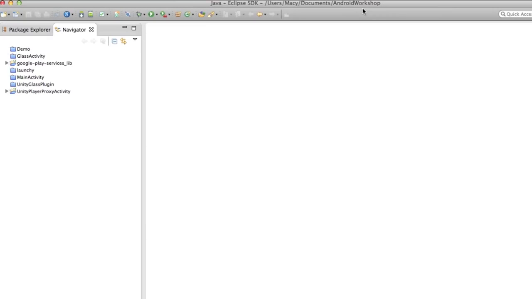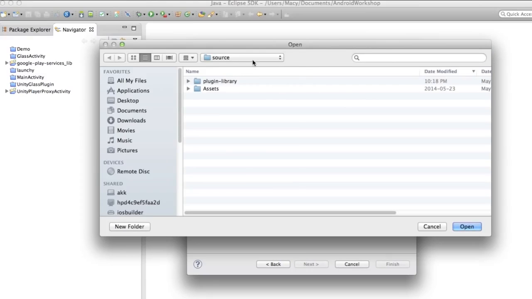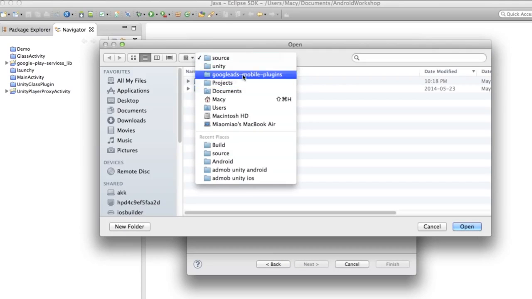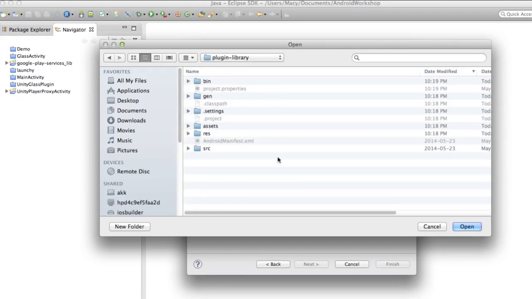We need to actually build the jar file from the source we downloaded from GitHub. Now I am in Eclipse. Just right click, import, then choose Android, existing Android code into workspace. Click next, then browse to the Unity example we downloaded. So here was Google Mobile Ads plugins. Then click on Unity, click on source, click on plugin libraries. So here is the jar file we need to build. So let's click open.